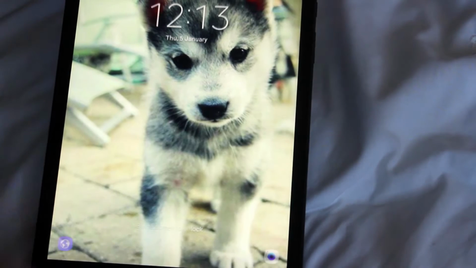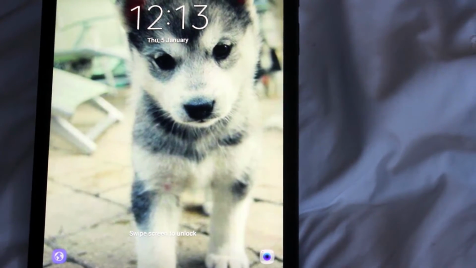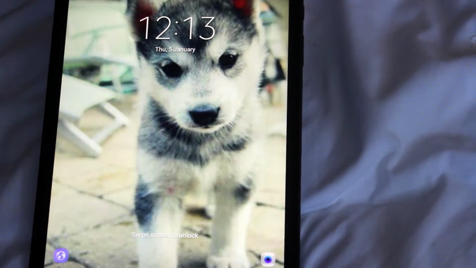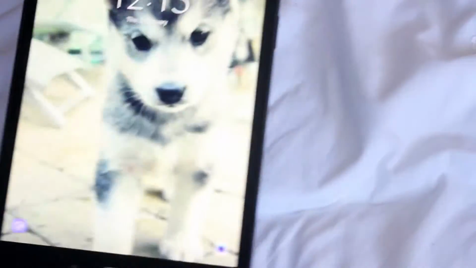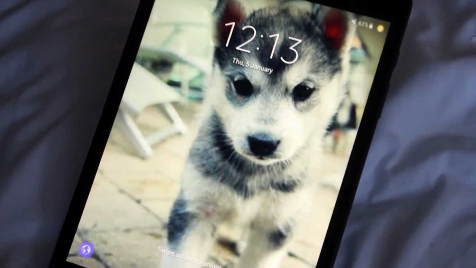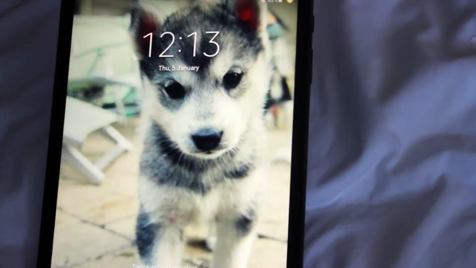Now I made my lock screen a husky dog because they're my favourite animal. I do not own a husky dog. I do not actually have any current pets at the moment. But they're my favourite animal, and I wanted to make my lock screen something that makes me smile. And obviously husky puppies make me smile a lot, and obviously smiling is very important, so I wanted to have something that made me smile whenever I unlocked my tablet.